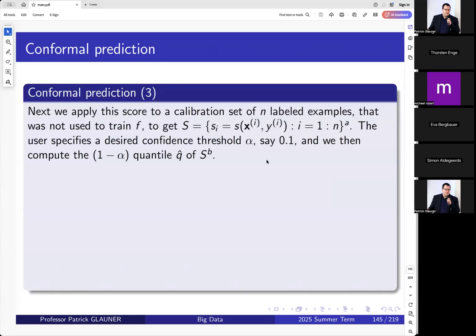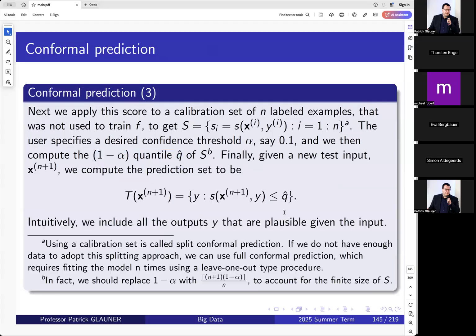Now, you as the data scientist, you would specify a desired confidence threshold alpha, which could be, for example, 0.1. So when the book says the user, this does not mean the end user, but it's you, the data scientist, who builds this model. You would specify a desired confidence threshold, and we would then compute the 1 minus alpha quantile, which we call q hat of S.